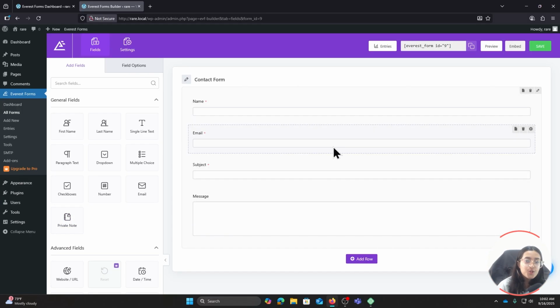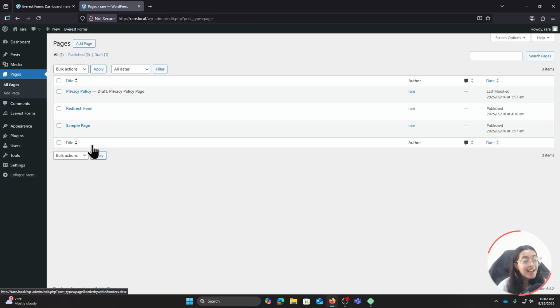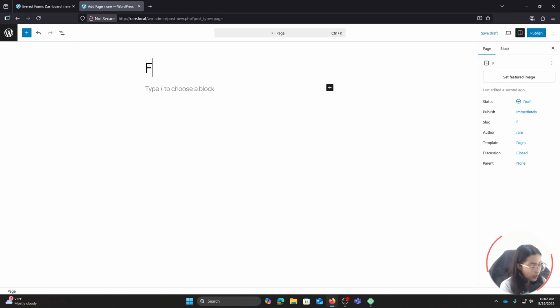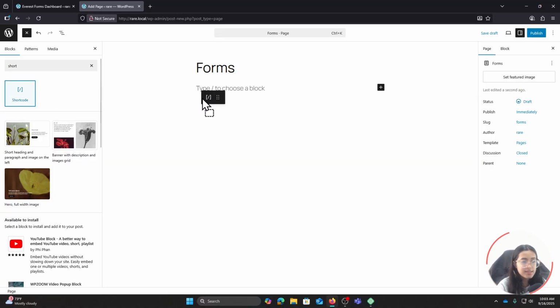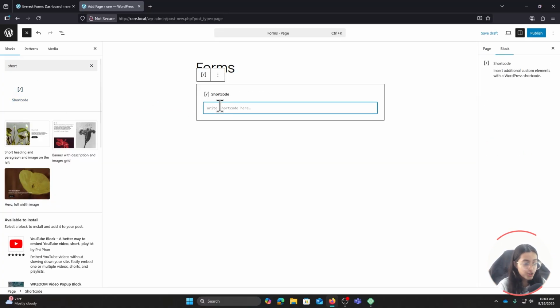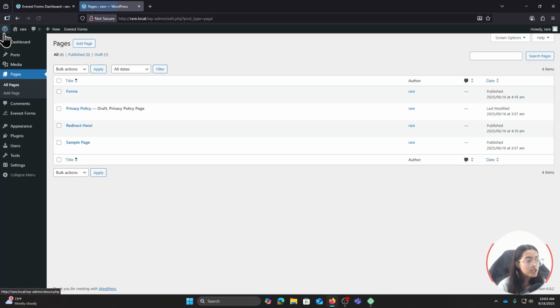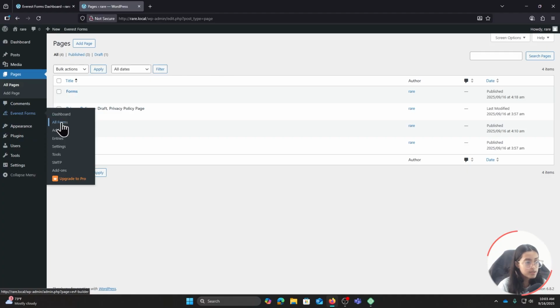Now, before we move on to redirection settings, firstly, you can copy the shortcode and then go ahead to pages. And you can see there's no page created for this particular form. So you can go to add page. You can just type forms. And here from the block inserter, you can quickly add the shortcode block. So this is our shortcode block. You can just simply drag and drop it. And here you can paste the copied shortcode. Publish this page.